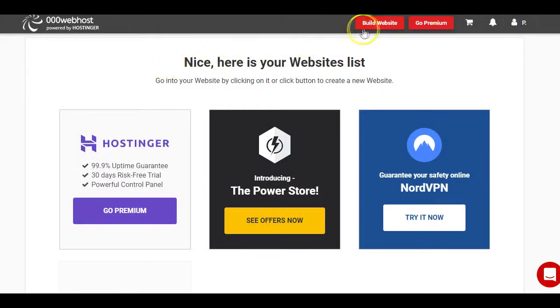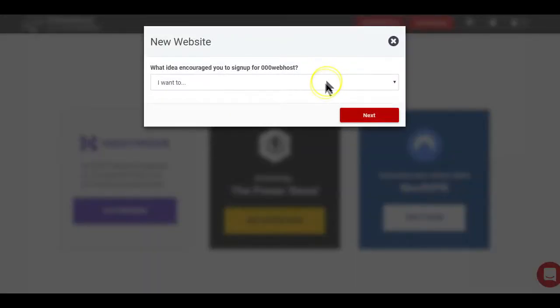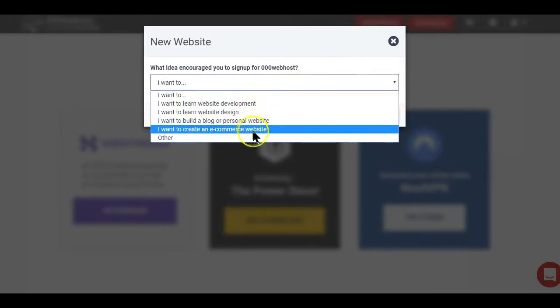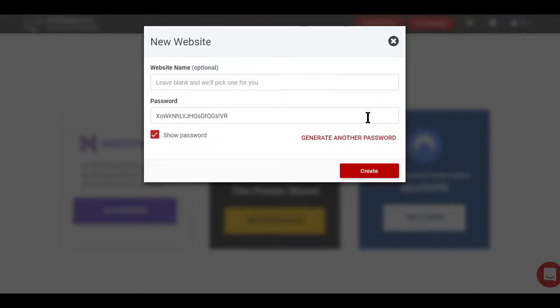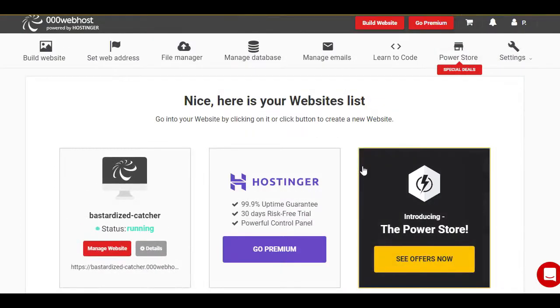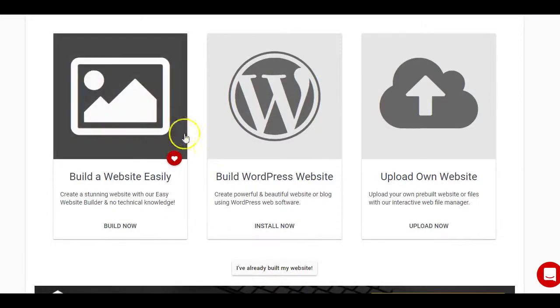Next is clicking on the Build Website button here, and from the pop-up that appears, click here and select any of these options. Since the website name is optional, you can just leave it as it is and click Create. Now on the top left corner here, click on Website Builder and you'll be presented with these three options that you can use to build your website.